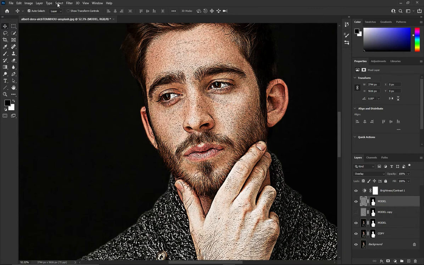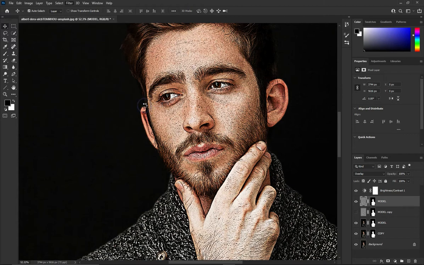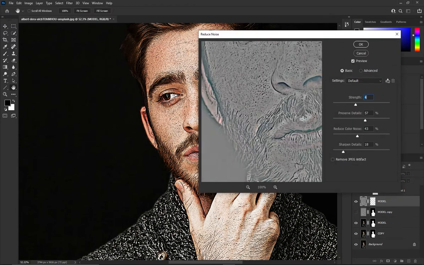Now again go to the filter, go to noise and reduce noise. Click on the reduce noise option, wait a few seconds, and change the values of sharpen details. Don't use too much amount in sharpen details, because it will make too much contrast in the image, so the image will not look real.